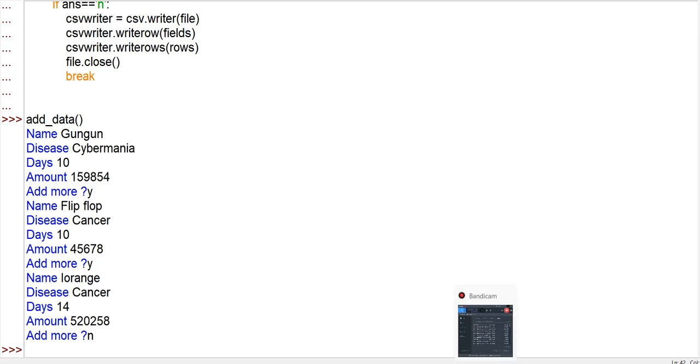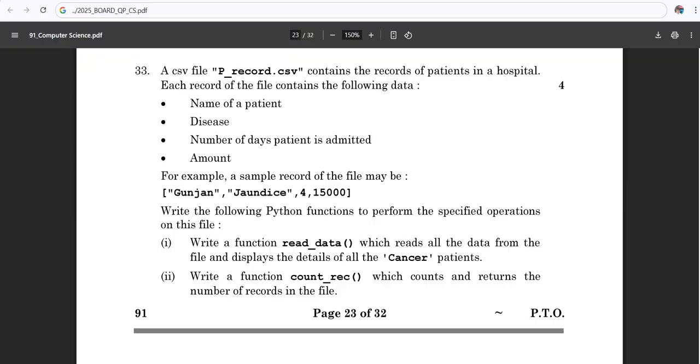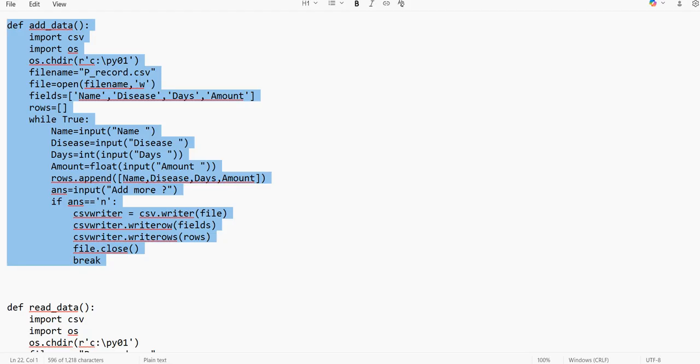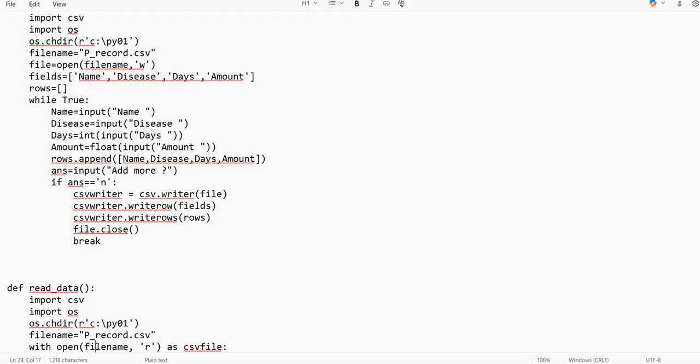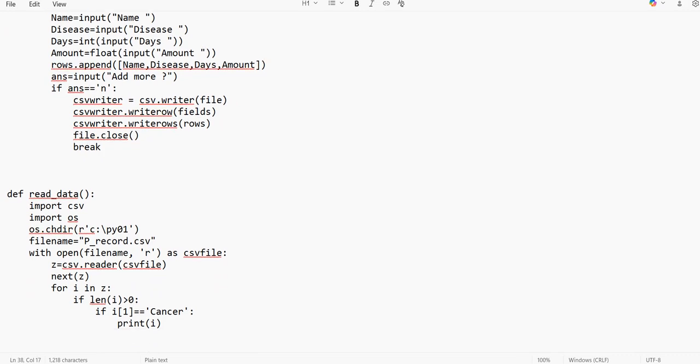Now the question tells me that I need to write a read data function. I have to read that particular file, display it, and write the appropriate function for that. That has also been written by me in advance, just to save some time in the video.